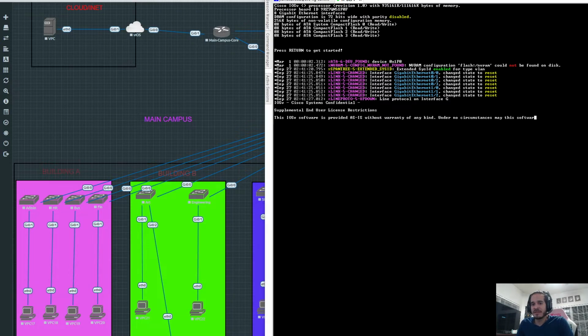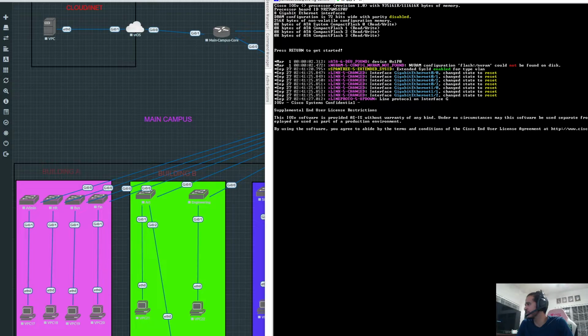Now I have a base config that I like to use. I'm going to go ahead and just dump that on the switch. This is nothing for VLANs or anything like that. This is just basic local username, password, enabling SSH connections, things like that. So I'm going to go ahead and do that really quick. And I do this on all my switches.